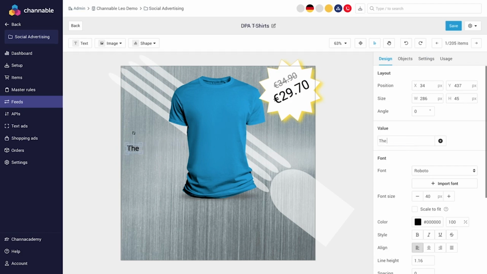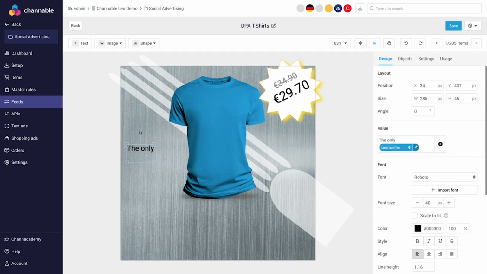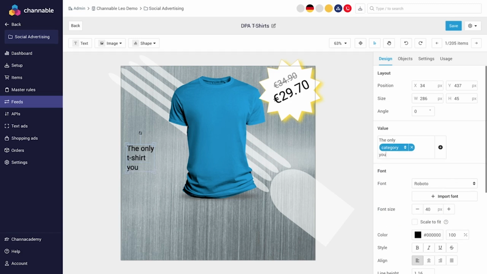Now I want to add an advertising message that includes the category name as a dynamic value. This allows me to use the same ad across all my products. I simply add another text field, type "the only", select the category field, and finish with "you need".